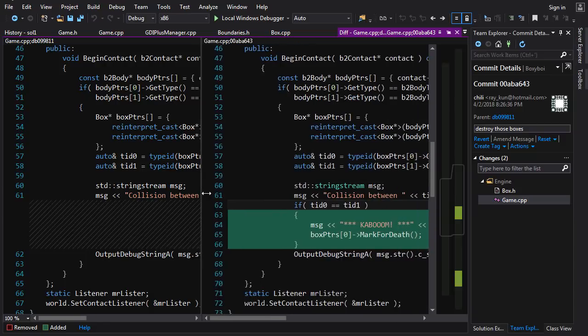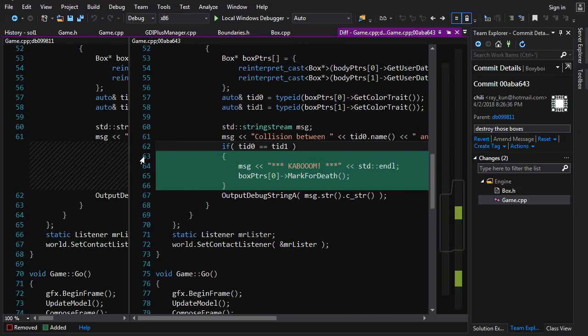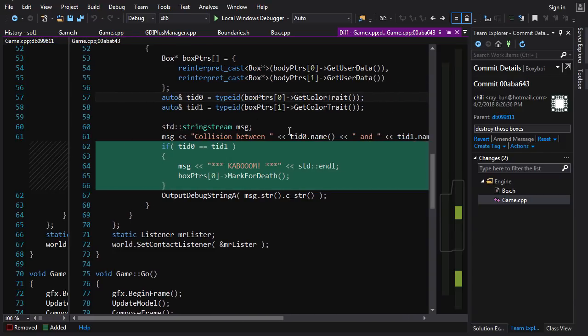So a couple of additions here. What I'm doing, you can see here, is I still log the collisions between all the guys. And then if type ID 0 is equal to type ID 1, they're the same type, the traits are the same, then I add to the message kaboom, and I call box pointers 0 dot mark for death. So here I'm actually only destroying one of the two, but you could easily destroy both. But I'm not destroying it right away.